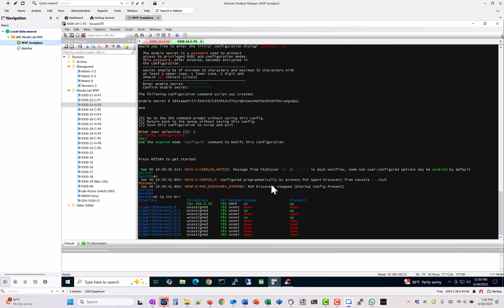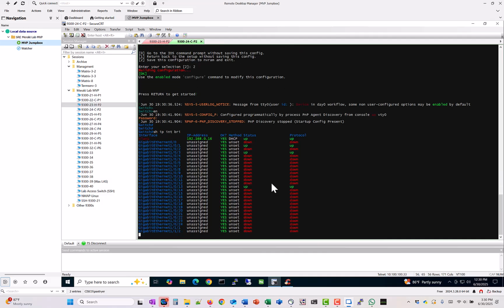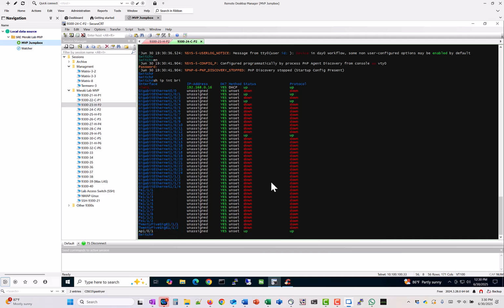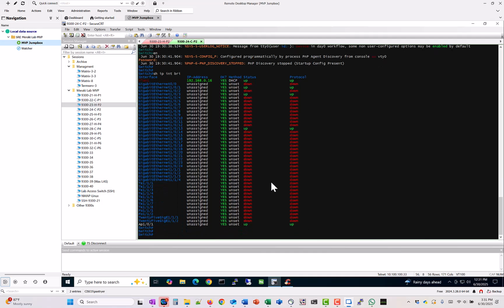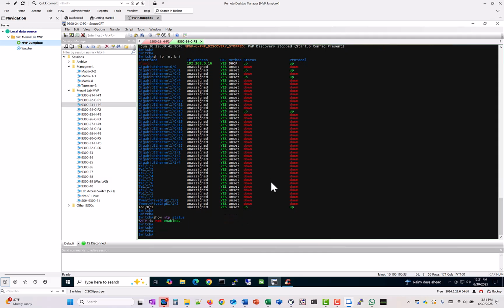I'm going to first do a show IP interface brief. You can see that I got an IP address from DHCP, and the same interfaces are up as were before. Now let's do a show NTP status, and you'll see that NTP is no longer on because we just factory defaulted the device and there is no basic config yet.